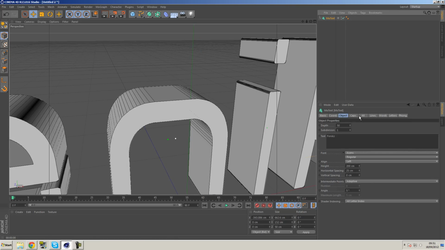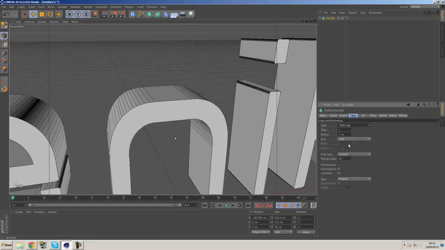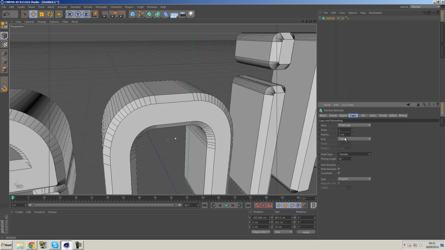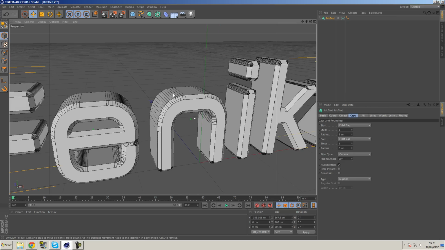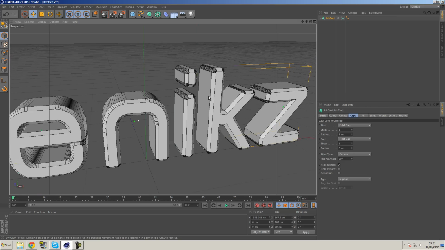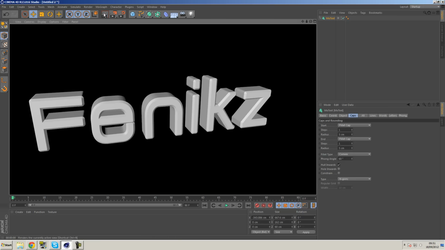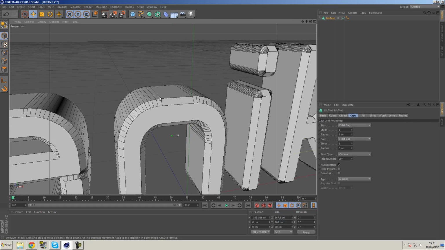We want to add some caps, and we want to add fillet caps. Now when you first add these, it's going to look a little bit weird. They're going to be a bit too big, and if we render it out now, you'll see that it does actually look quite nice, but it's not what we want for this tutorial. If you want it to be like this, fair enough, have it like that. It's entirely up to you. But for the purposes of the tutorial, I'm going to try and keep it as close as possible to what we had in the preview.